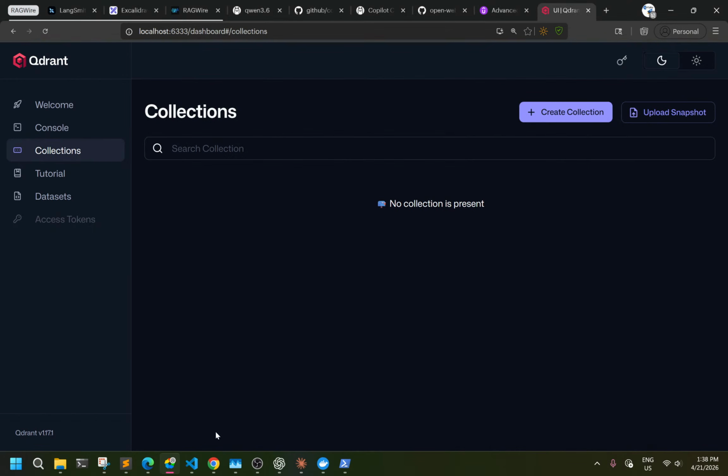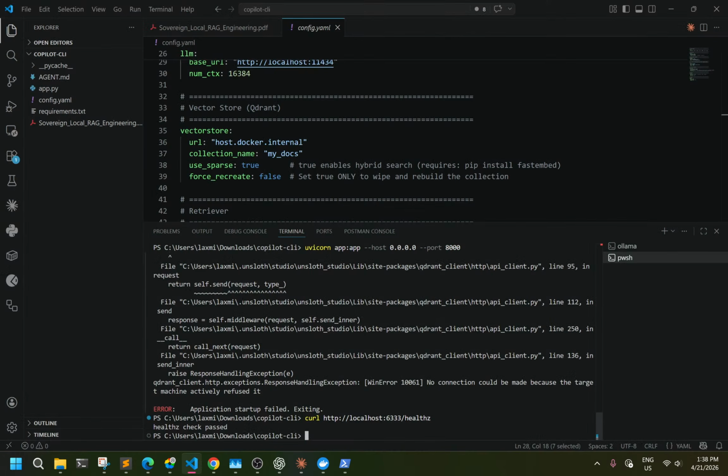Okay, see, everything is being done by our Copilot CLI itself. We did not do any modification.